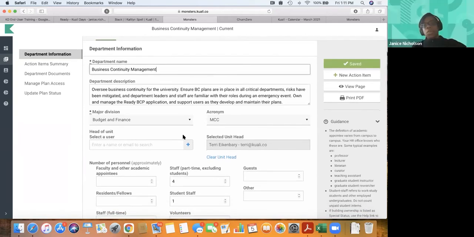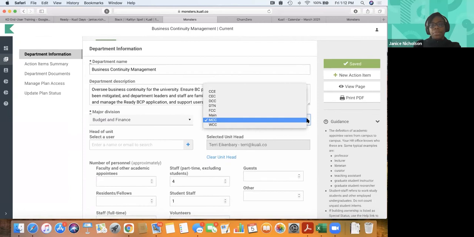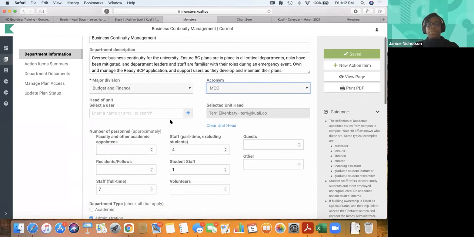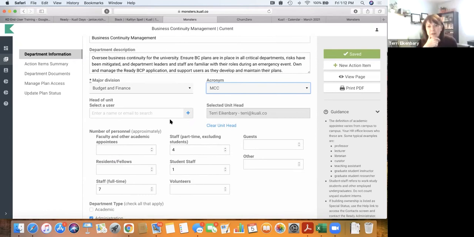And along the way, if you guys have any questions, please stop us, and we will answer those for you. Your plan should already have a major division selected. If you guys use acronyms at your institution, you can select those from the drop-down box here. If there's nothing in the acronym box right now, that means that your admin has elected to not use that field. So just ignore it.